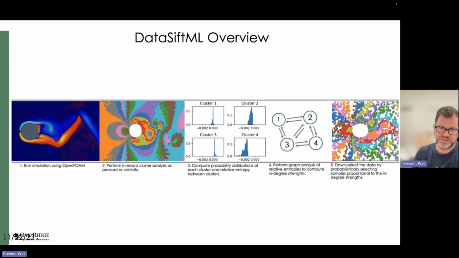So this gives a high-level overview of the approach that we've developed. First, you run some simulations. In our case, we're using OpenFOAM. Then you do some kind of clustering analysis on some high-level descriptor variable. In our case, we're using k-means clustering, and we're using something like pressure, vorticity, or velocity for our cluster analysis. And then you take your clusters and turn those into probability distributions. Then you can compute the relative entropy between those clusters, and that will give you a graph, which is step 4 here.